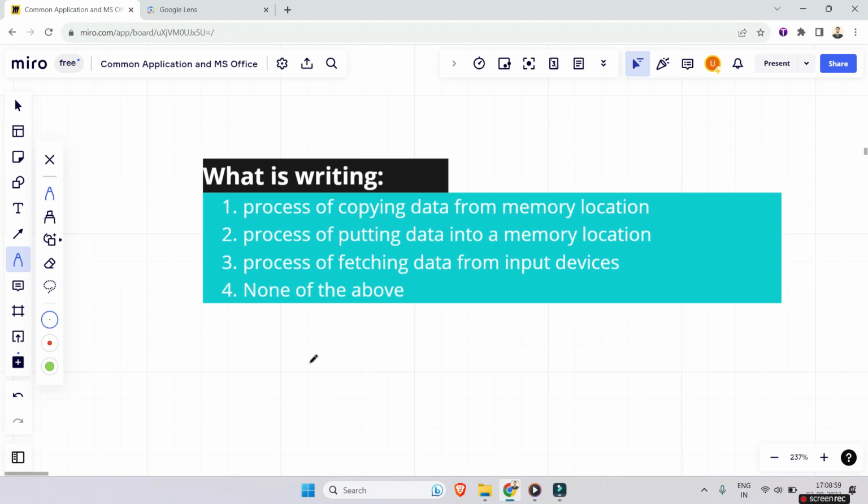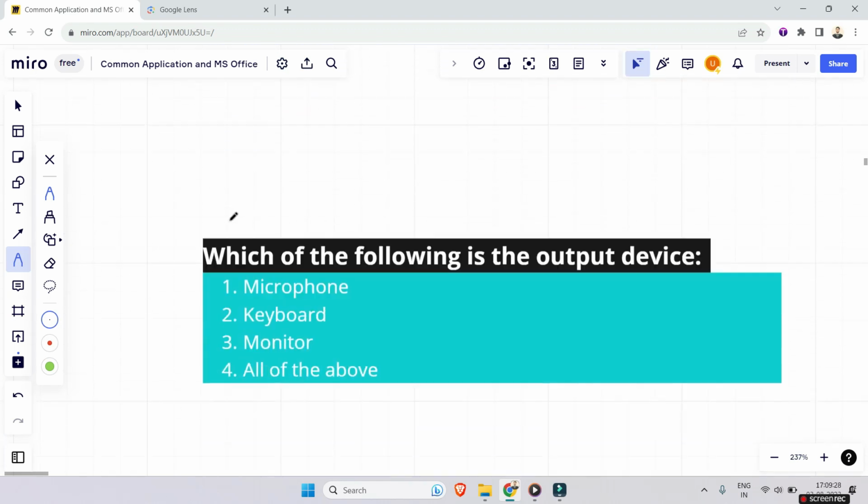What is writing? Process of copying data from memory location, or process of fetching data from input device, or process of putting data into a memory location, or none of the above? The answer will be process of putting data into a memory location, right? Okay, let's go to the next question.